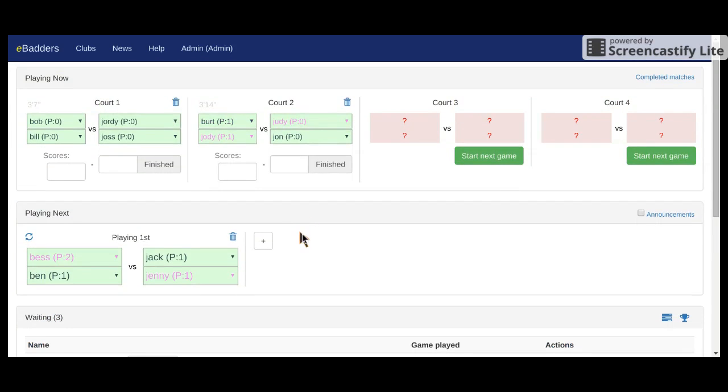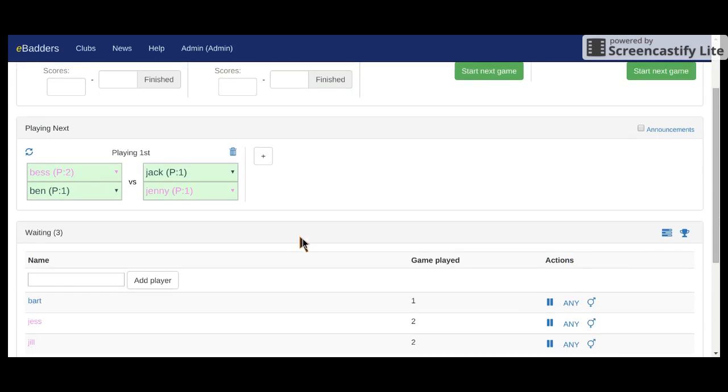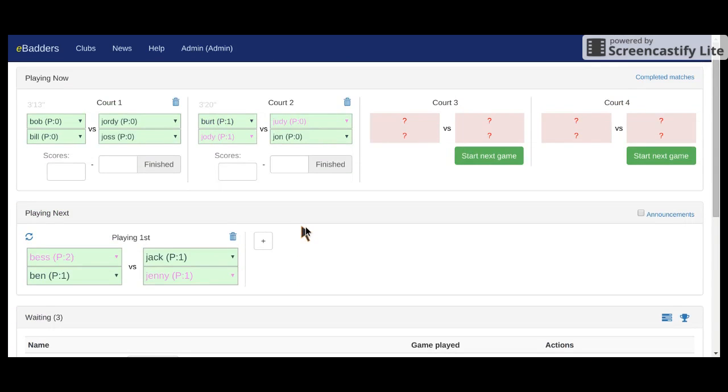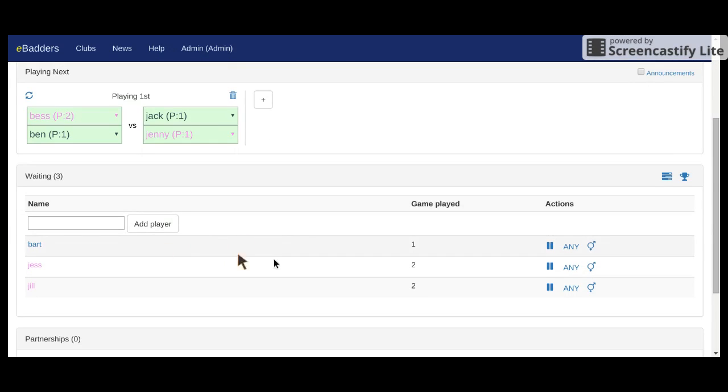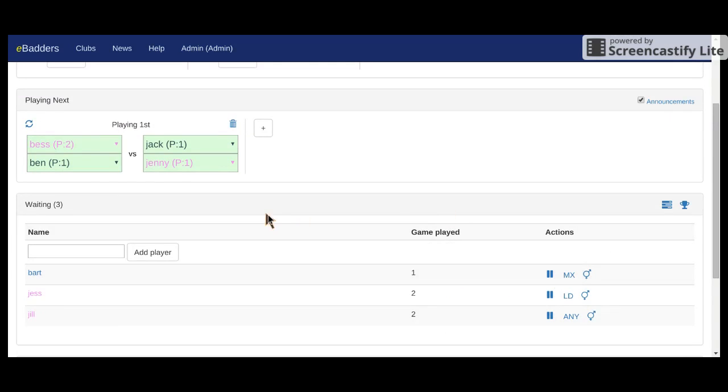There is actually a fourth condition to the way the computer selects the players, and that's based on individual preference. Let's say one player likes to play only ladies games, and Bart prefers to play only mixed games. You keep clicking here, and it rotates any, doubles, mixed, and so on. The computer will remember this and will select the games accordingly.